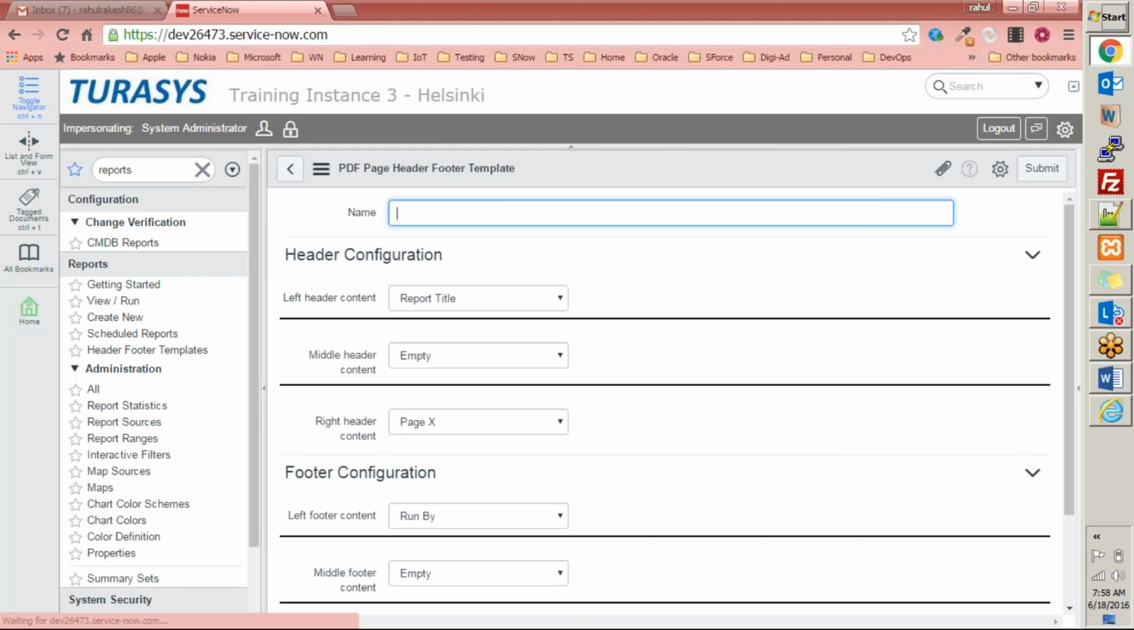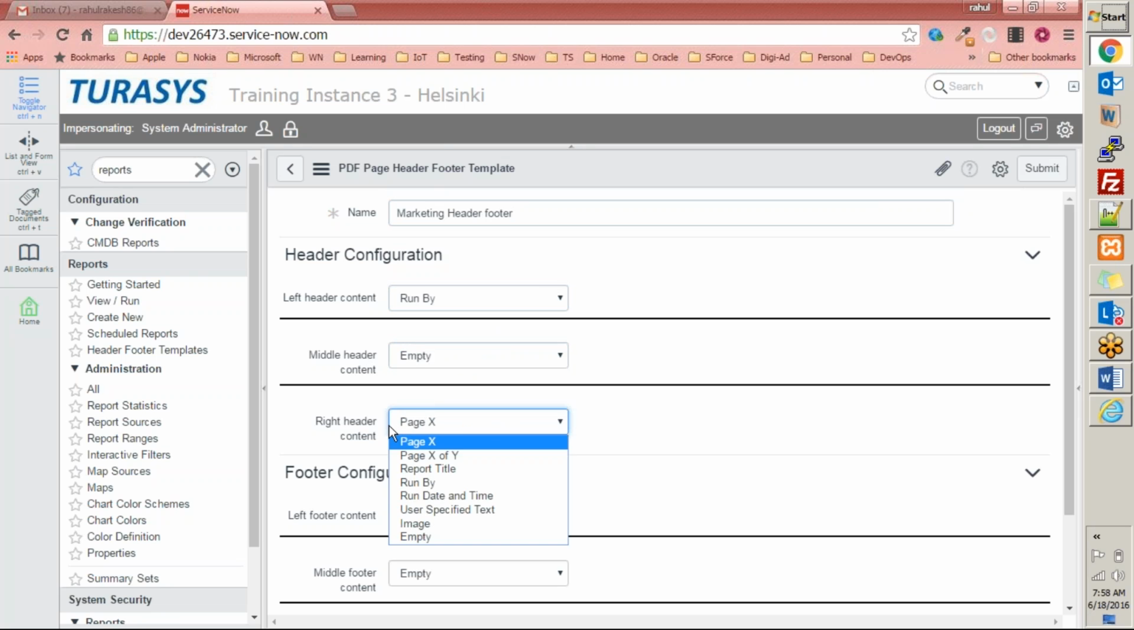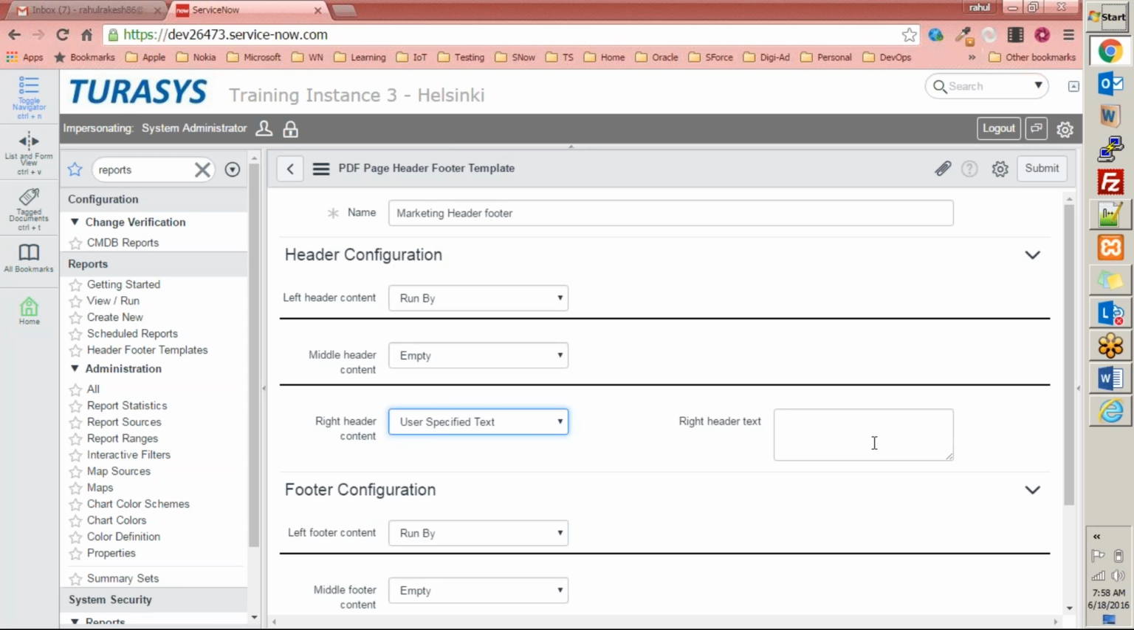Let's go ahead and create a new header footer. The header configuration, let's put the name Run By at the top of the list, and middle content is empty. The right header, let's keep as user specified text, which is something like custom text for report demonstration.